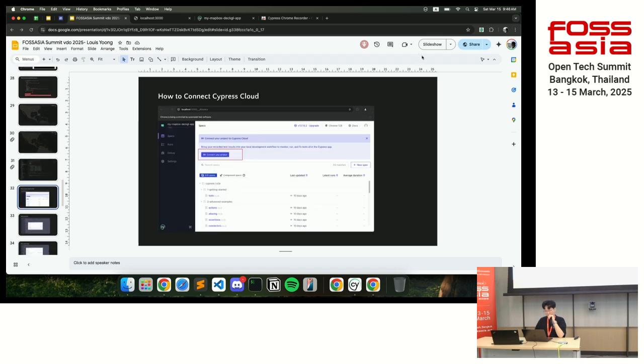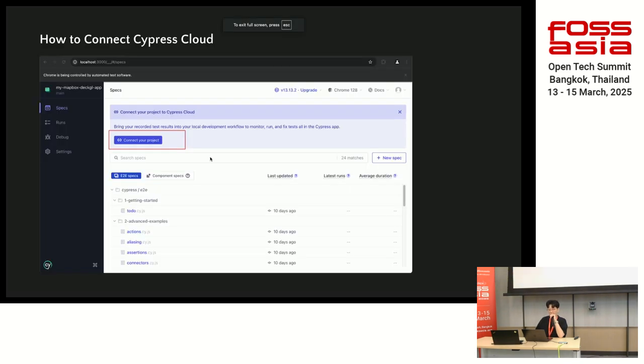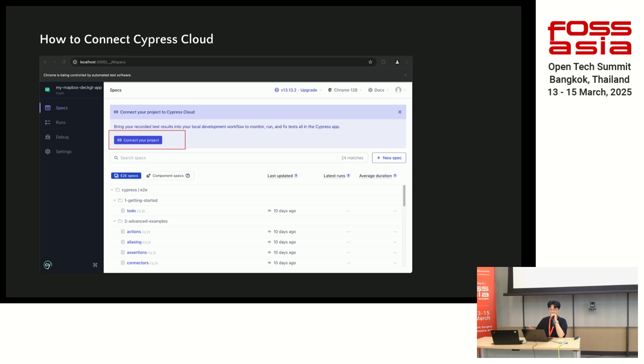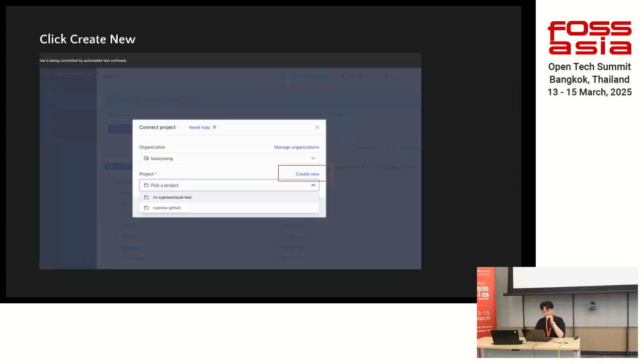And also the next one is, if you have a small team, like maybe you have a start-up, or you have a big team, you can use this also. We call it Cypress Cloud. So you just connect the project. You can connect your existing project or your new project too. So it's something like this. You just need to create an organization and create a new one, or you have an existing project.